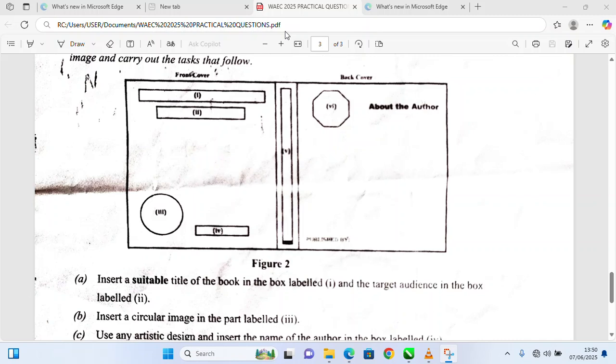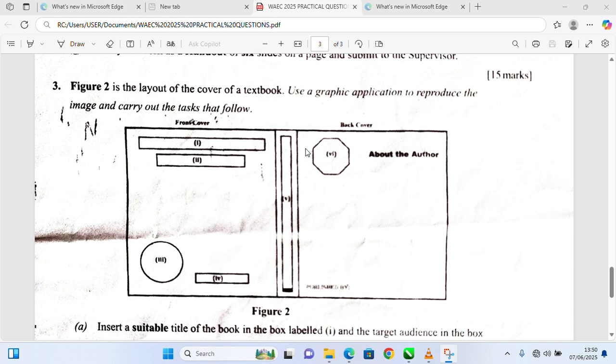Welcome guys. So this is the last question from the WAEC 2025 ICT practical. We've done questions 1 and 2, so this is the third question. This one, you are going to be using Corel, because they say use a graphic application to reproduce the image and carry out the task that follows.